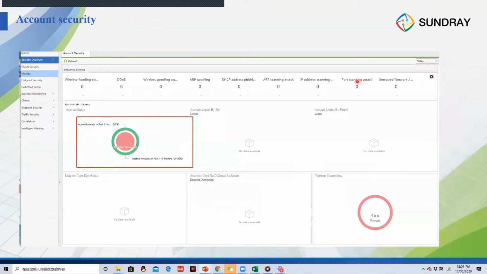Okay, this is account security. It will identify inactive accounts, like for how many months an account has been unused. From here, if an account is inactive, you can check whether we need to delete it. And also the account login time by days, account login by period, and the account used by different terminals. So we can monitor the account. For example, if someone's wireless account is blocked because they did an attack, this can also be shown here. So this is account security.